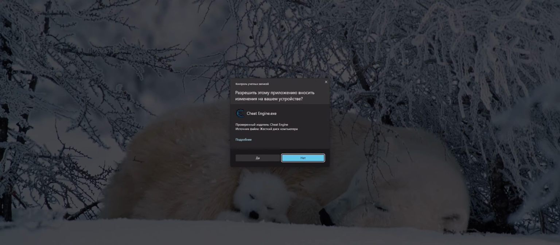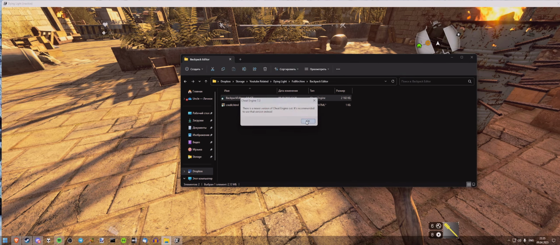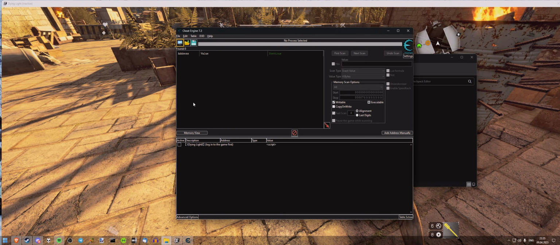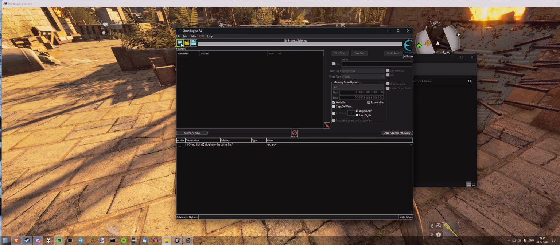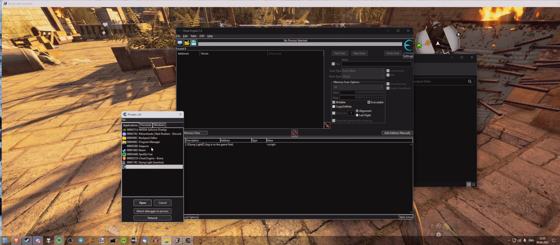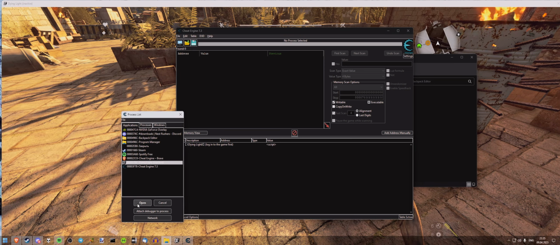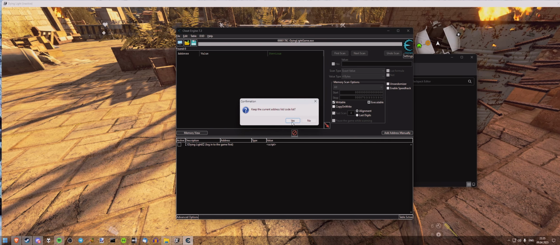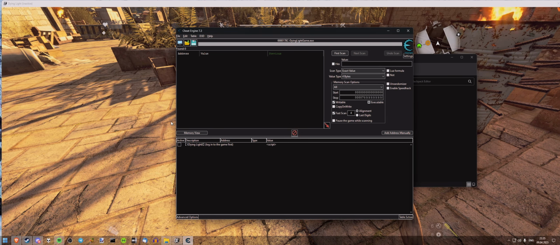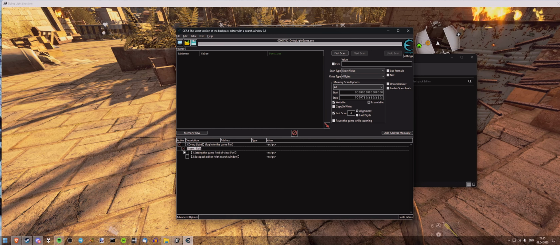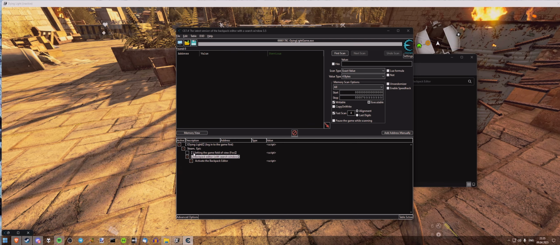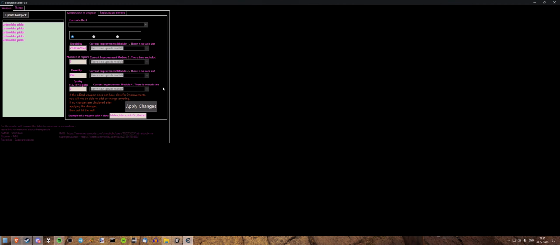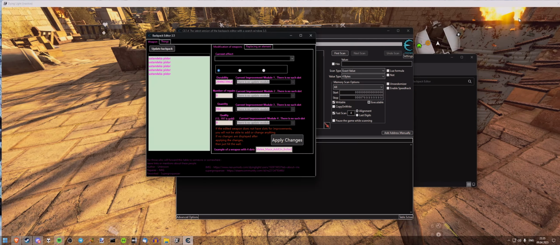Double click this, press yes. Now we need to attach this to our Dying Light process. So click this little monitor window and select our Dying Light window. Click open, keep it, yes. And now we have to press some checkboxes. Just press these. After you've pressed this checkbox, a small menu should appear in the bottom left of your screen. So make it full screen and now minimize it.